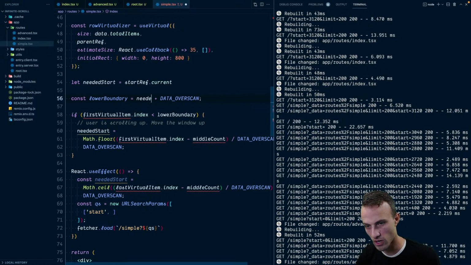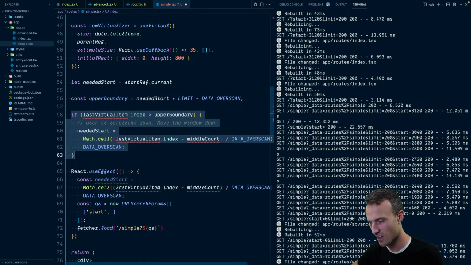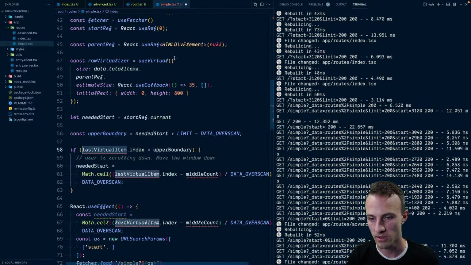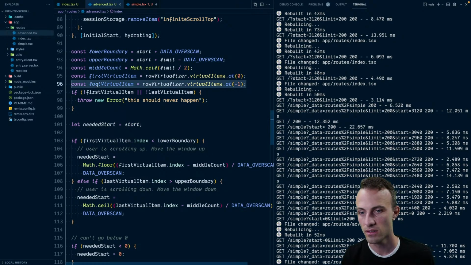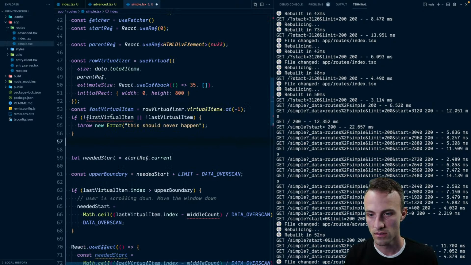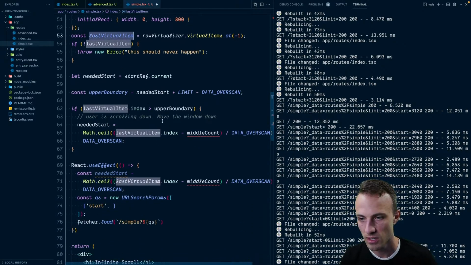Oh no, I'm flipped around. Lower means lower by index. Upper means upper by index, but lower by scroll. That's confusing. Okay, so we've got our last virtual item. Let's get rid of that. Okay, so we've got our last virtual item index.